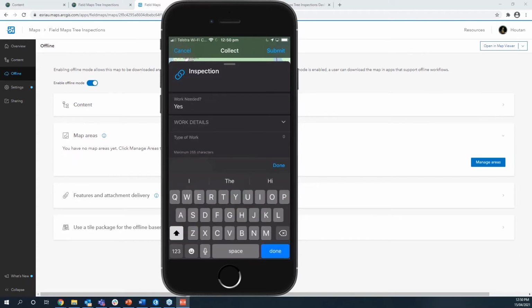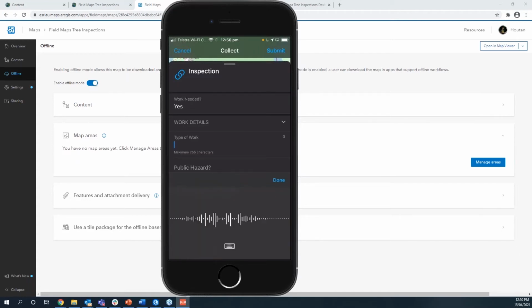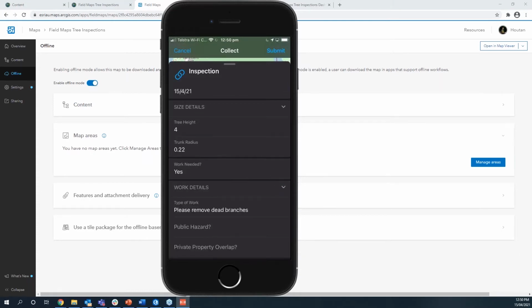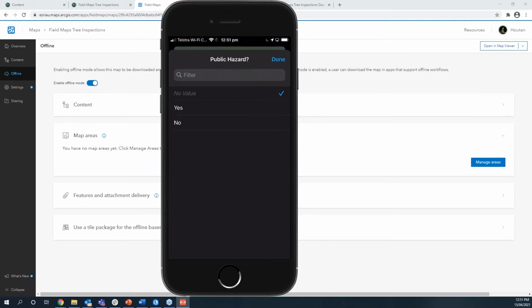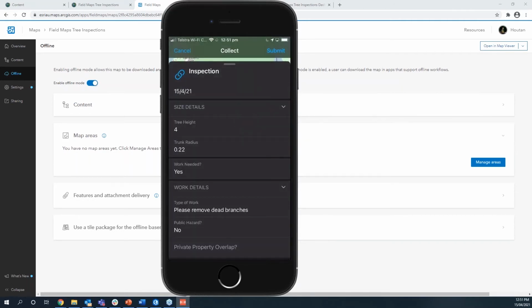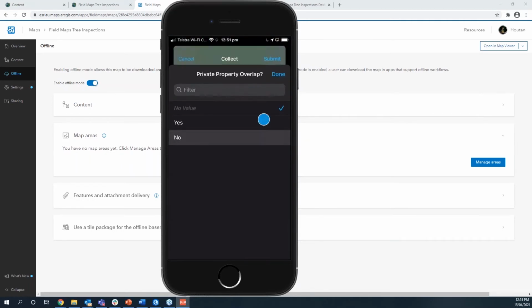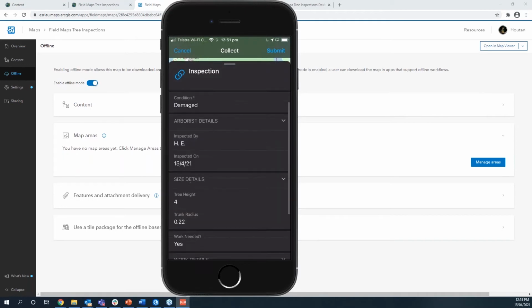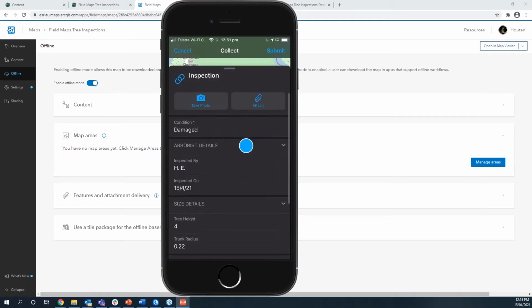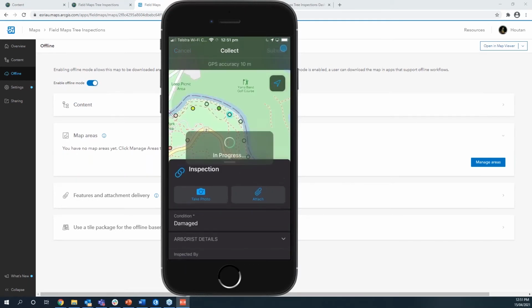What's the type of work that's needed? Please remove dead branches. You can, of course, dictate if your phone allows. Is it a public hazard? No, it's not a public hazard in this case. Is there a private property overlap? No, there's no private property overlap. Now, if I perform my inspection, again, I could take photos and add attachments if I wanted to. I just hit that submit button on the top right-hand side.